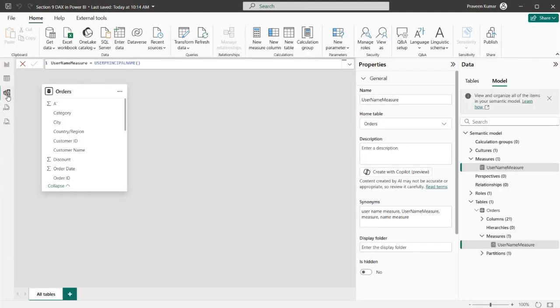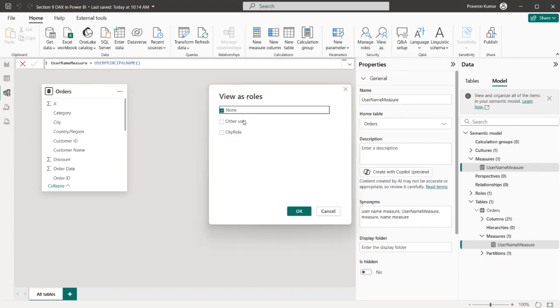Now if I have to test it, you have to go to the model view. Here you can see View as. This is the View as option. You have to click it here. When you click here, all the roles will show here. Like this is your role, city role you have created. You have to select this and click OK.